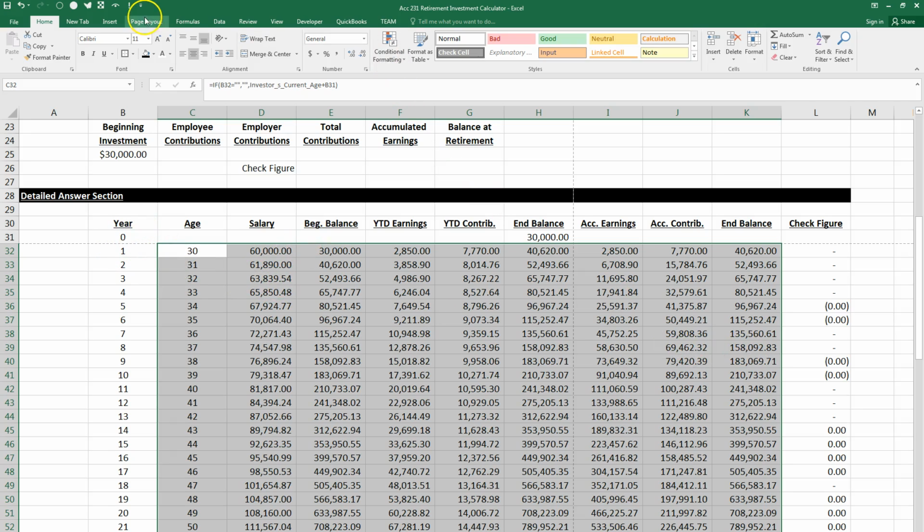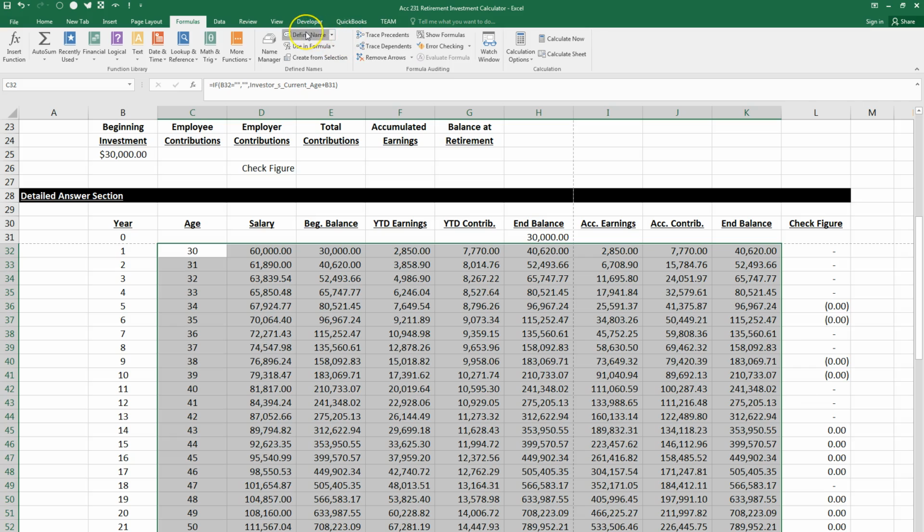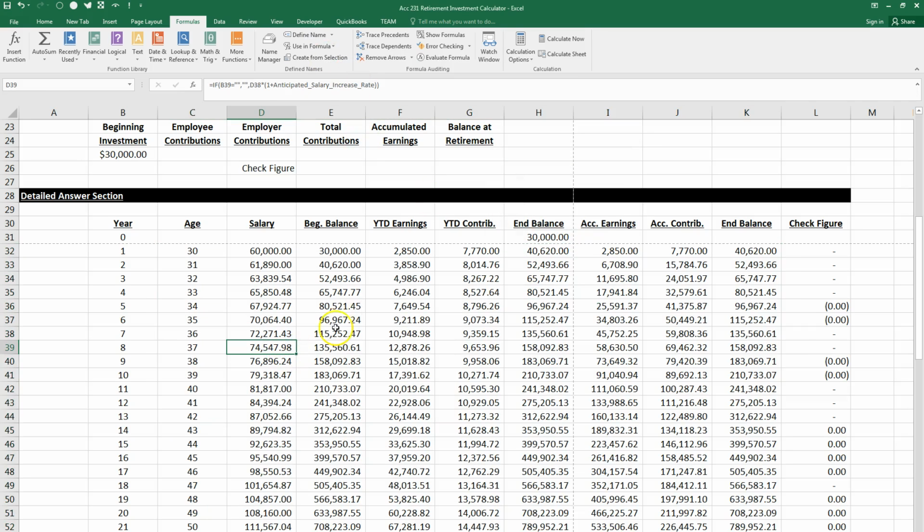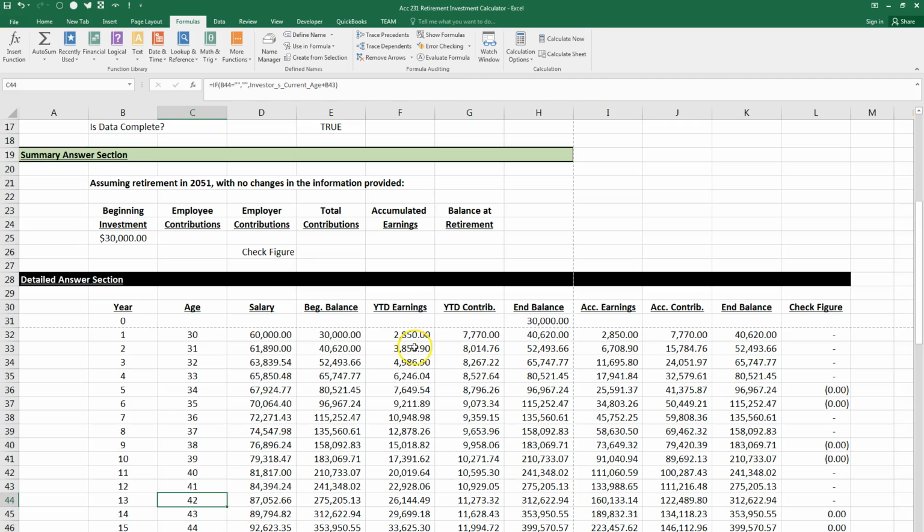Once I have them all selected, I'm going to define the name. I'm going to call this my retirement table. Okay, my answers are all there. And I can change easily from one age to the next by using my VLOOKUP. So let's do the total contributions.